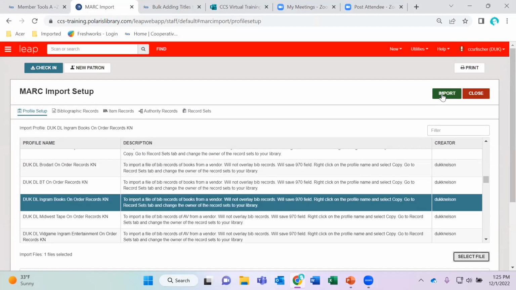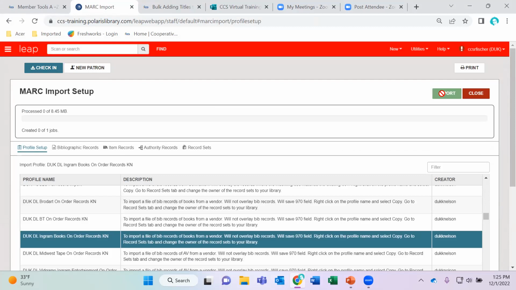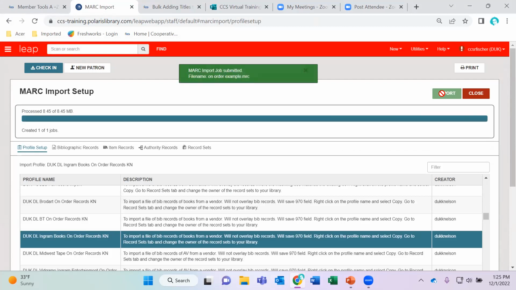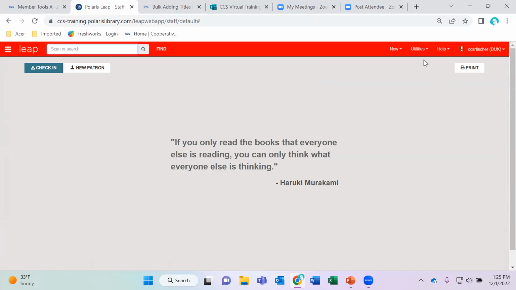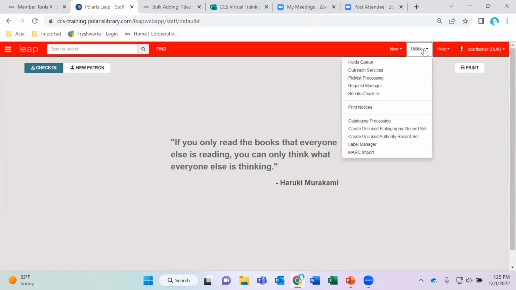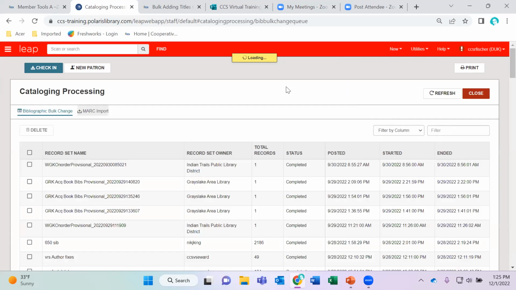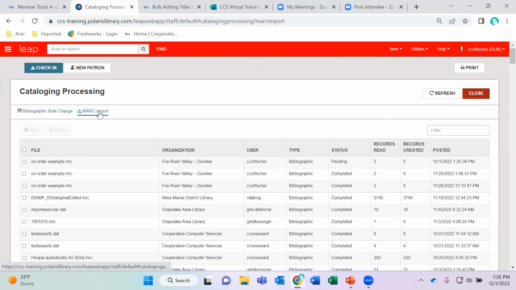And the import button is at the top. So I'm going to press import to import my set of records. And that automatically closes. So the next thing you'll want to do is to open up the import jobs queue. Unfortunately, that doesn't open automatically the way it does with the client. So we have to navigate to utilities and click on cataloging processing. So both the bibliographic bulk change queue and the MARC Import queue are in the same page. And I'll click on the MARC Import tab.